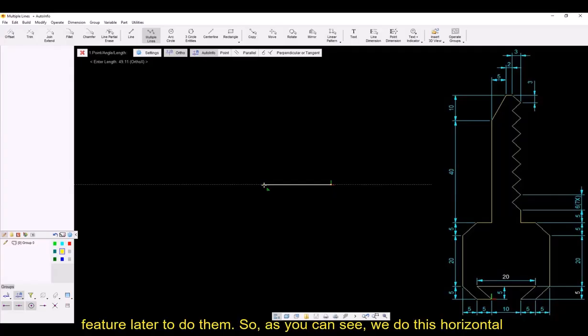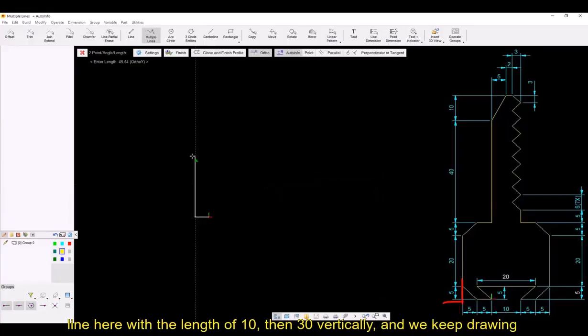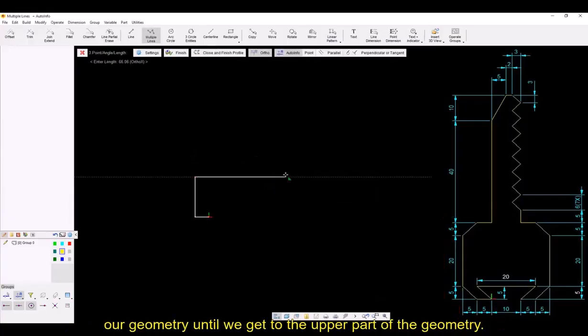So, as you can see, we do this horizontal line here with the length of 10, then 30 vertically, and we keep drawing our geometry until we get to the upper part of the geometry.